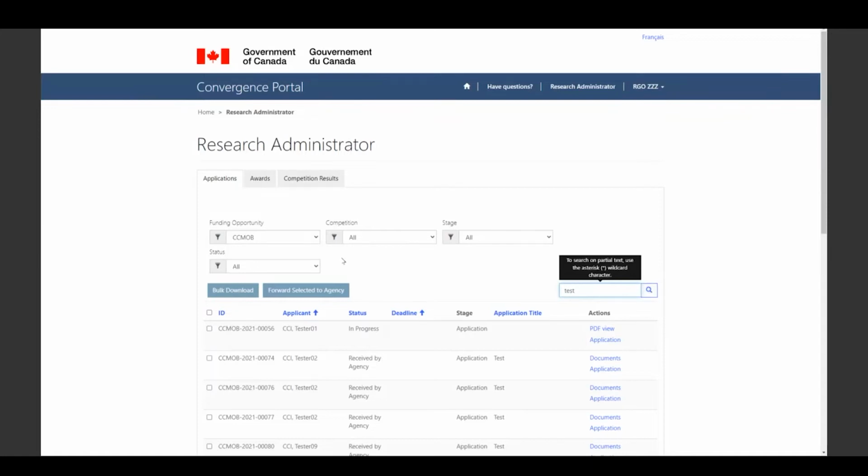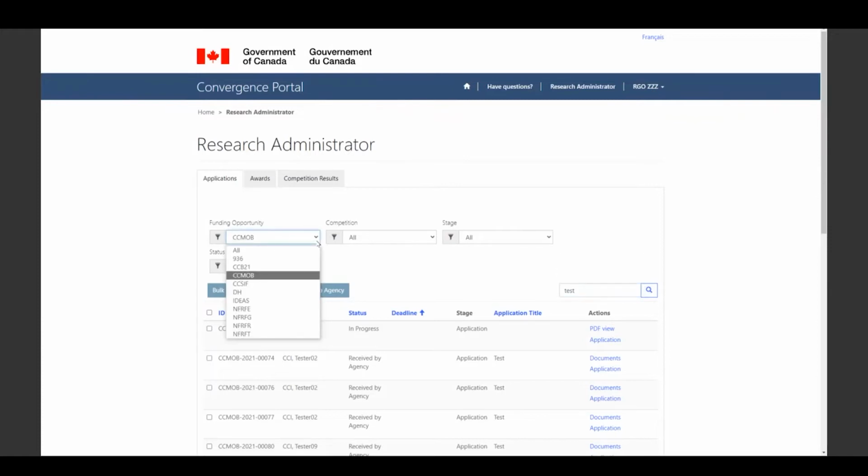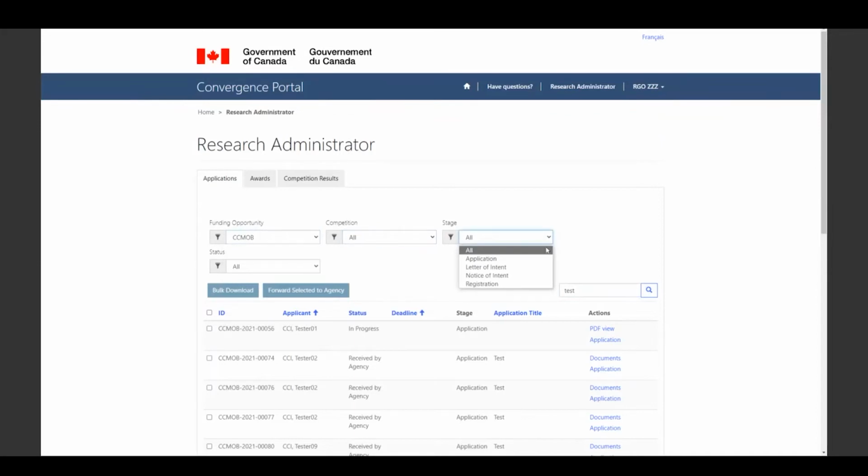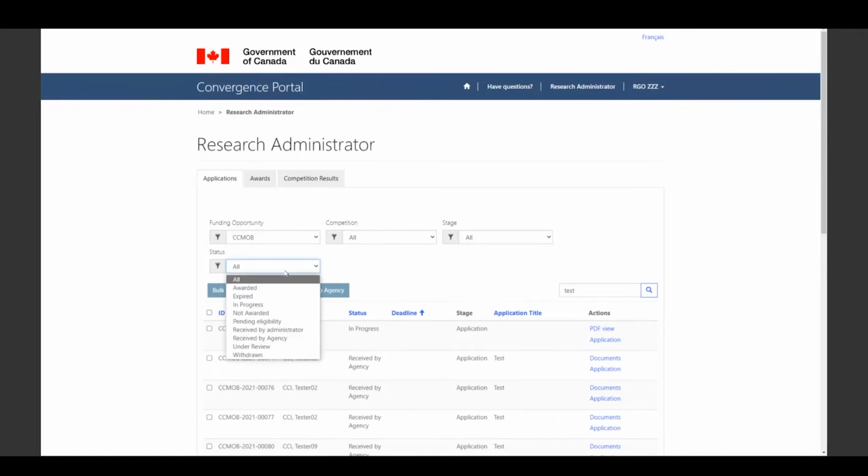The Funding Opportunity drop-down menu allows you to filter applications by funding program. The Competition drop-down menu can help narrow the list by competition and year. The Stage drop-down menu allows you to filter applications by application stage. For instance, application, letter of intent, notice of intent, and registration. The Status drop-down menu allows you to filter applications by their status. For example, you can use this menu to view how many applications are in progress at your institution.